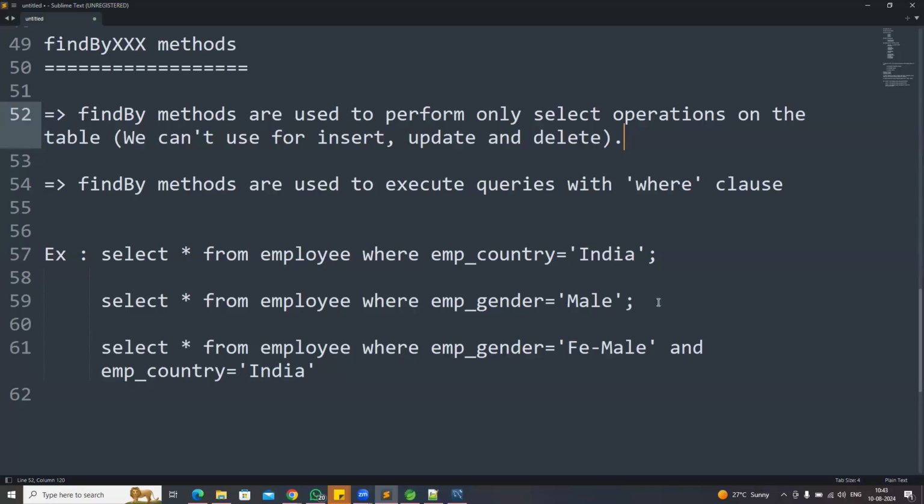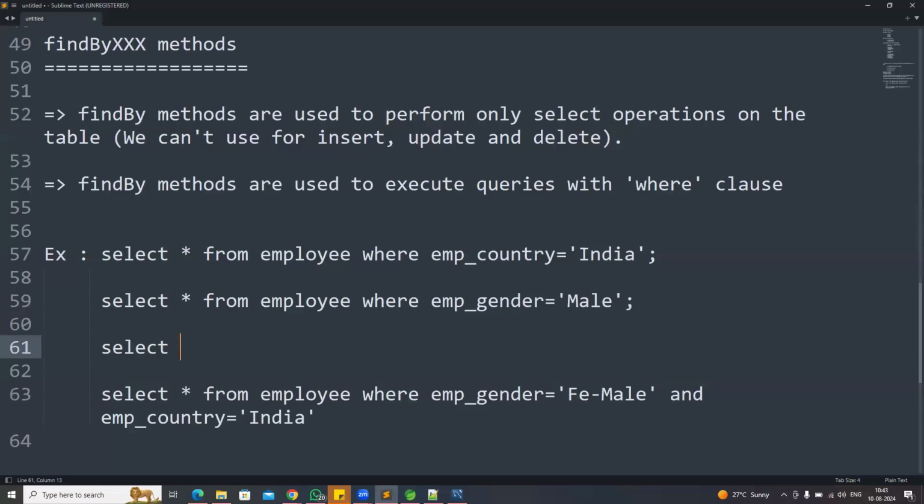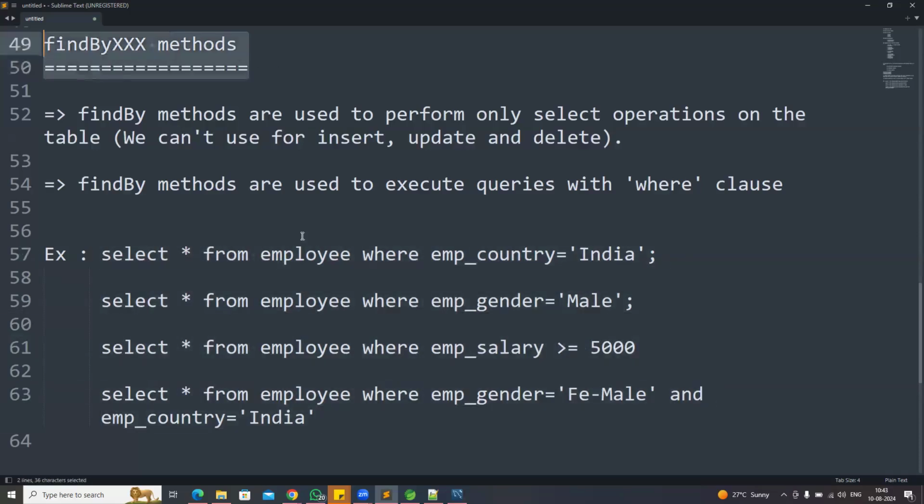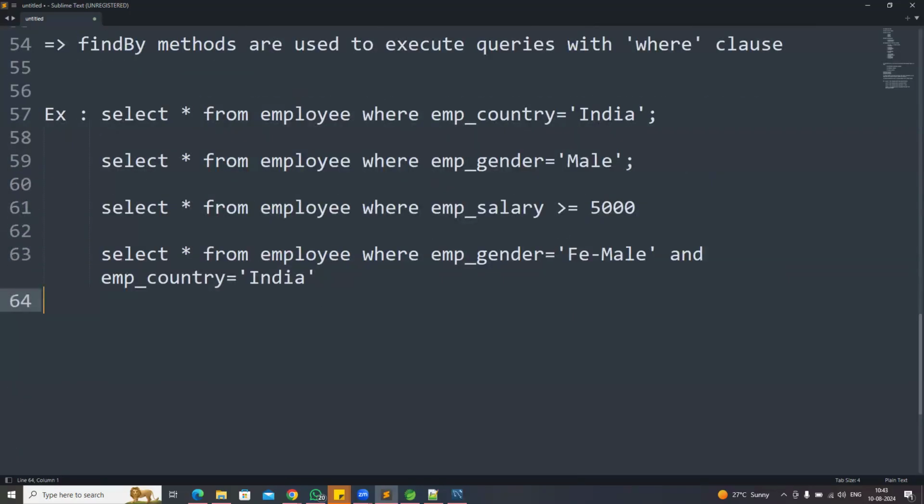Another requirement: select star from employee where employee salary is greater than or equal to 5,000. I want to execute my queries like this. If you have a requirement like this, then you can go with find by methods in Data JPA. When we are working with find by methods, you need to write the method name to perform the operation. Based on the method name, JPA will prepare the query for you.